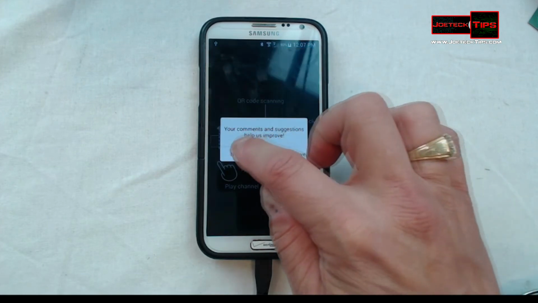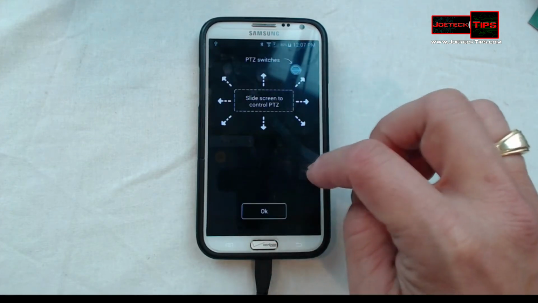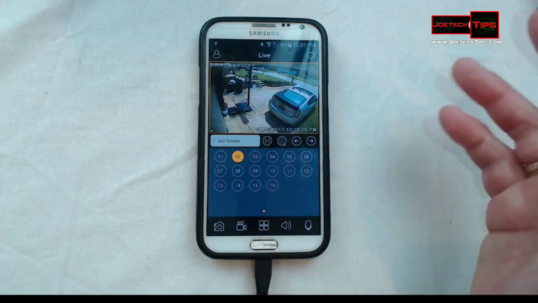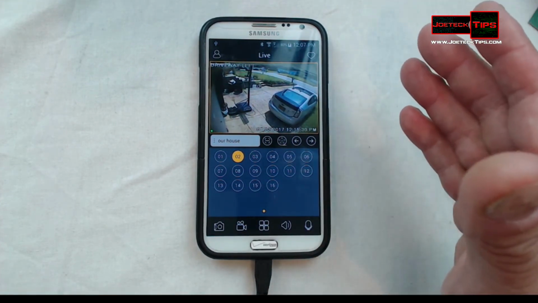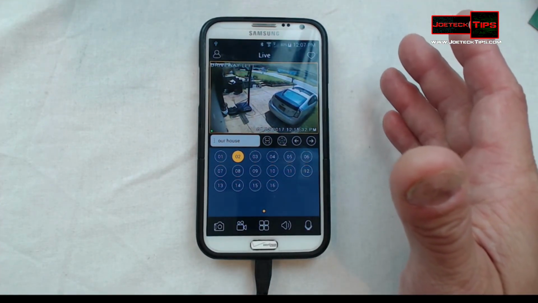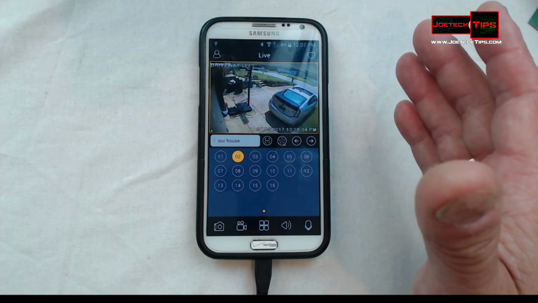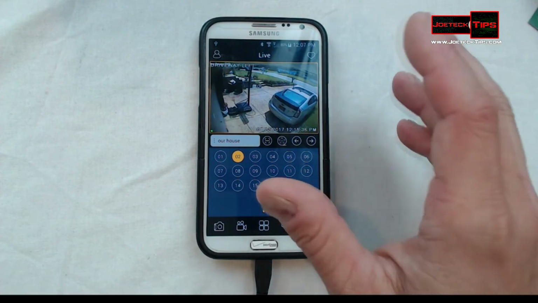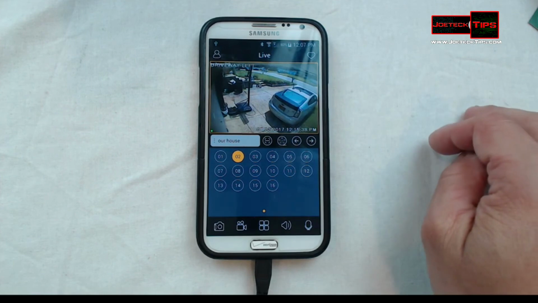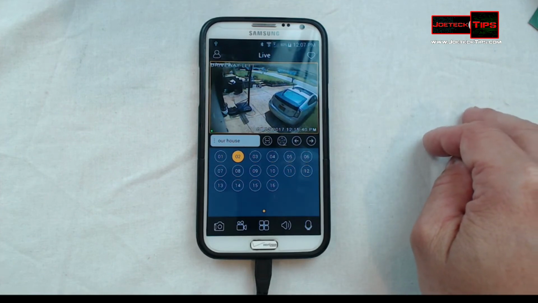And then at this point, you just install the necessary, this happens to be my house, then you just install the necessary server information and you're good to go. That's how you install an APK file on your Android device.